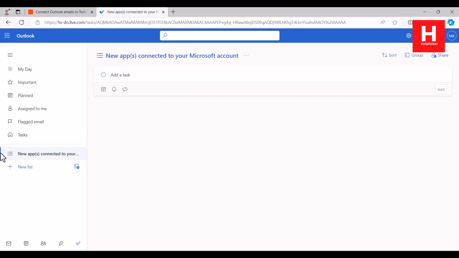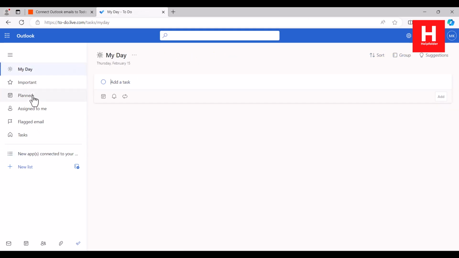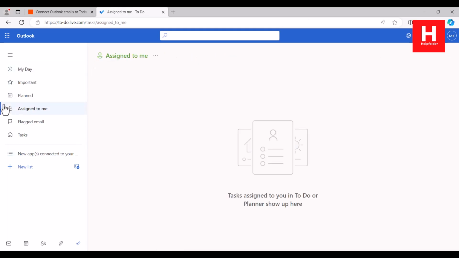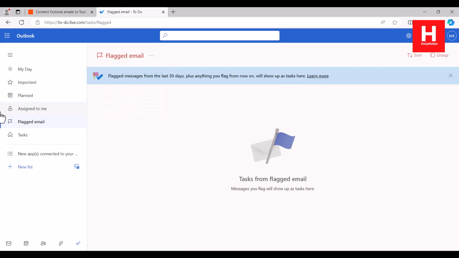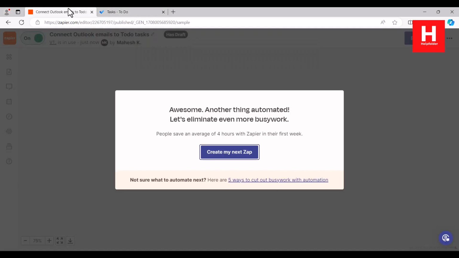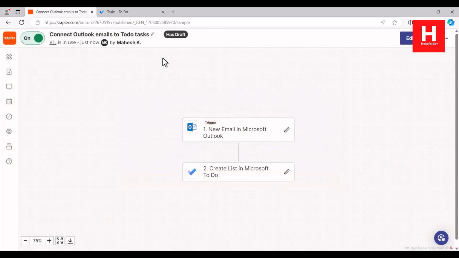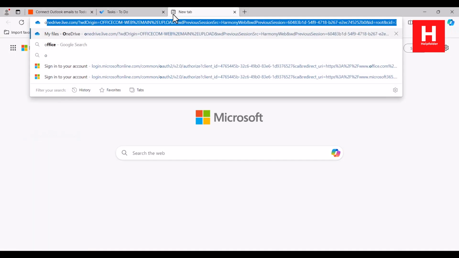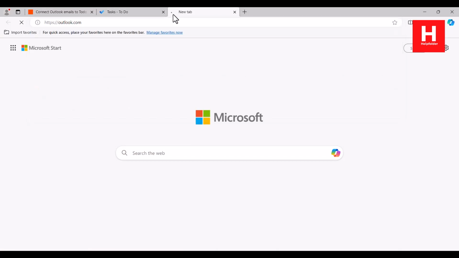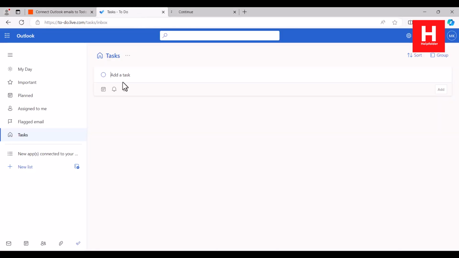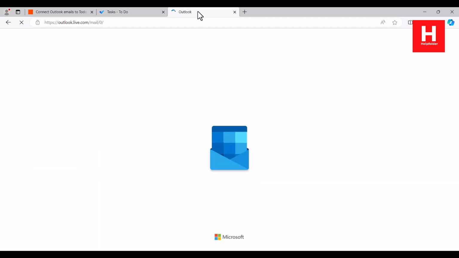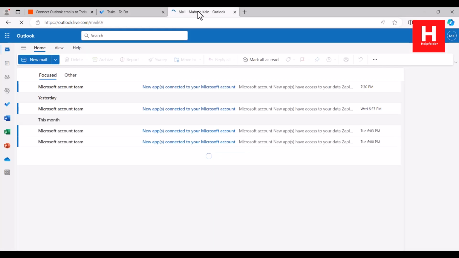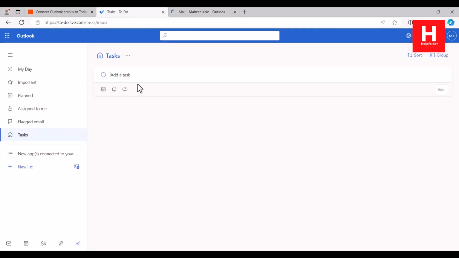Okay, new apps connected to your Microsoft account. Okay, so then flagged email, finally tasks. So let's check. Okay, and here you see new email, so there has to be a new email, and most of the old ones won't be sent for the test. That's why it is empty as of now. There you go. So if we get a new email, it should appear within here as a task.